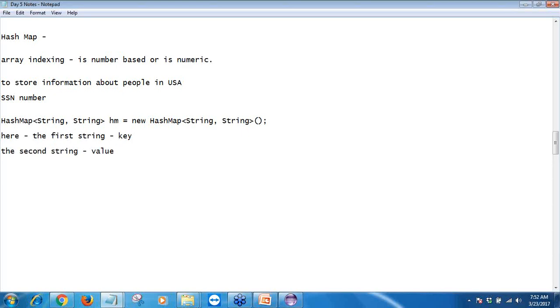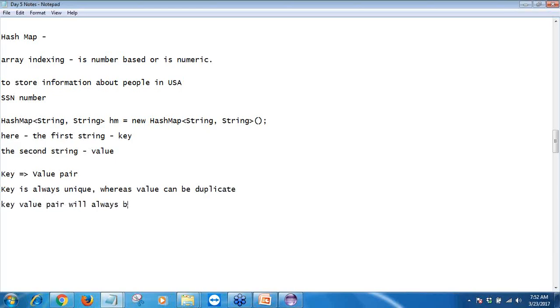Okay. So in a hash map, the data is stored in something called as a key value pair. Key is always unique, whereas value can be duplicate. And another thing, key value pair will always be unique. So I can store value like this.